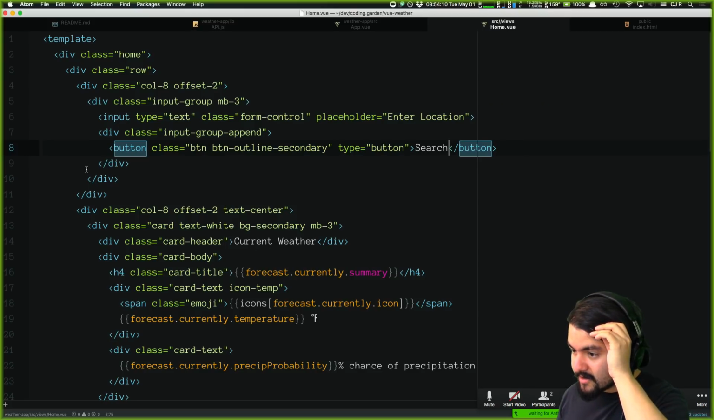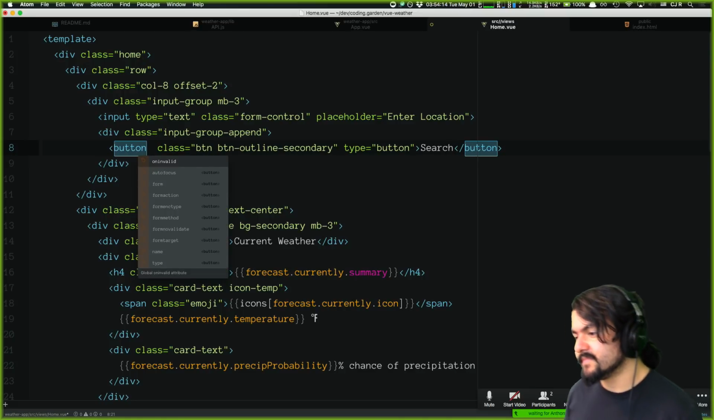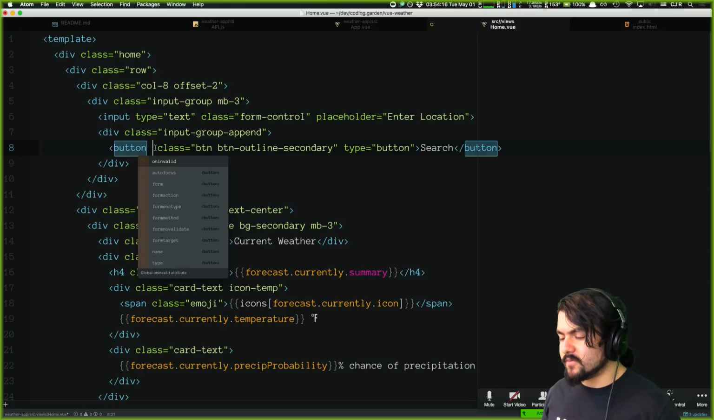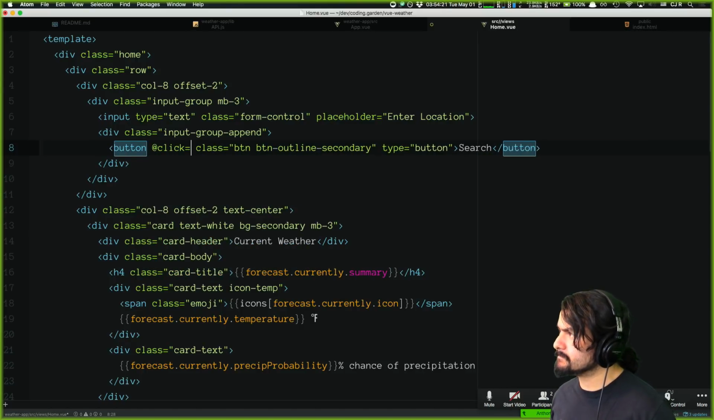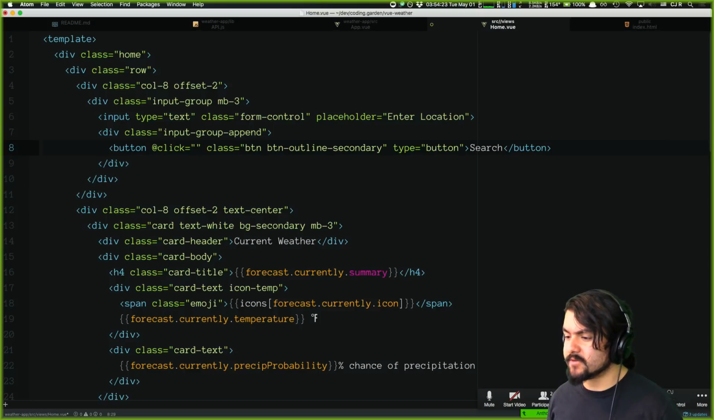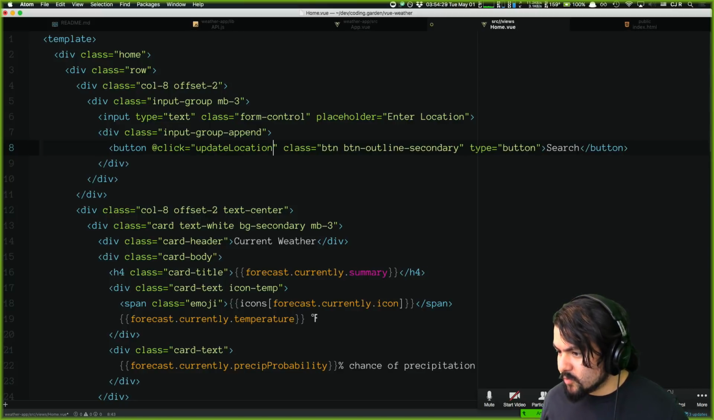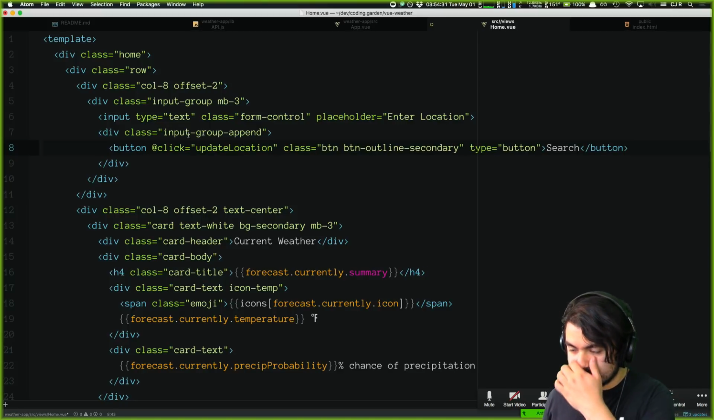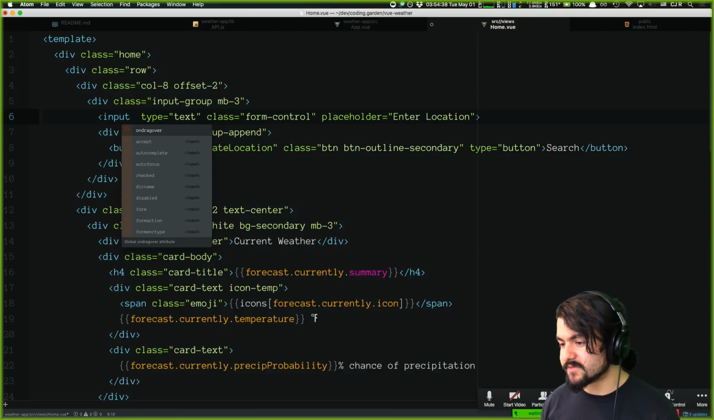So on this button, Tony, do @click, and we're going to create a method on our component called update location. So just call it update location. And we also need to keep track of what they're typing into the input. So on the input, we'll use vModel. So do v-model.